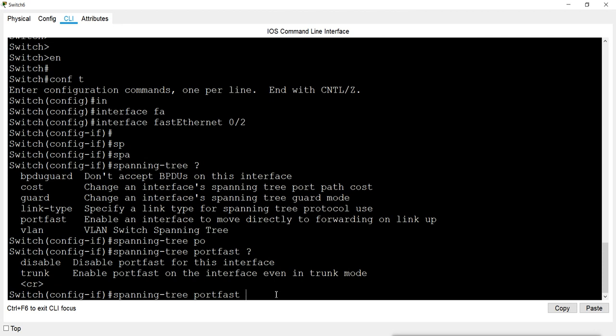Now again, if you are using this port for trunk, we can enable PortFast on the interface even in trunk mode. And if you are using it in trunk mode, then you have to enable it by using the trunk command. Otherwise it will not be enabled. So I'm not using it as a trunk, so I will just press enter.